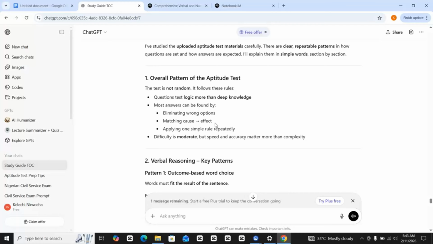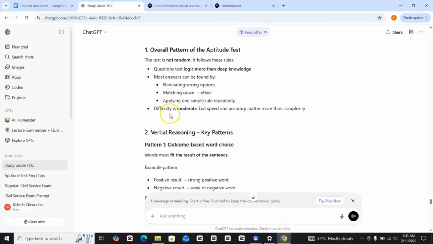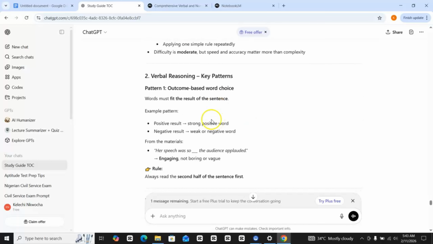Are you getting me? If you're looking for the answer directly, you're going to be wrong, or even if you're right, it will take time and time and time. So just look to eliminate wrong options, match causes and effects, and apply one simple rule repeatedly. Difficulty is moderate, but speed and accuracy matter more than complexity. You can see this, right?